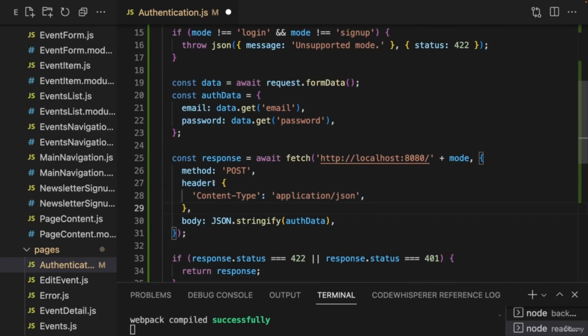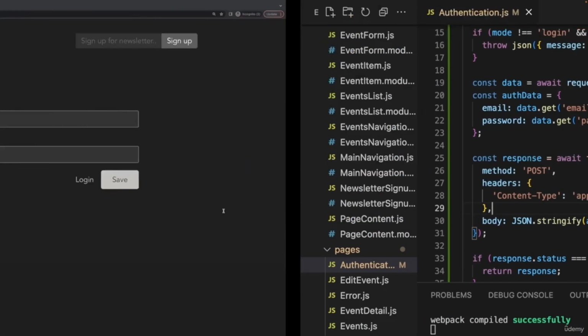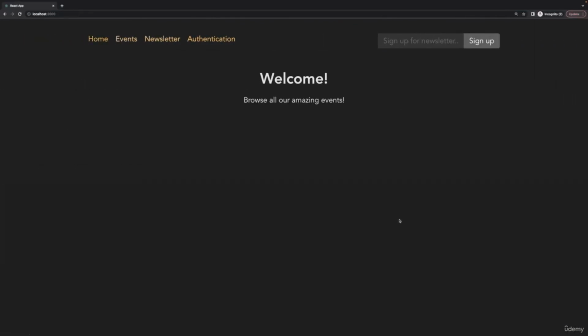But that's because I have an error here in my action. When I add headers, this must be headers. That's important, otherwise this isn't added as a header, and therefore on the backend the data isn't extracted correctly. So this must be headers. A small typo from my side. With that adjusted, if we hit save, we are redirected. And we are redirected because we did create that user.